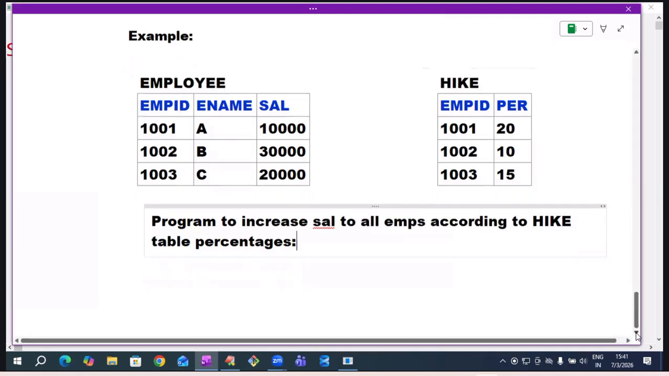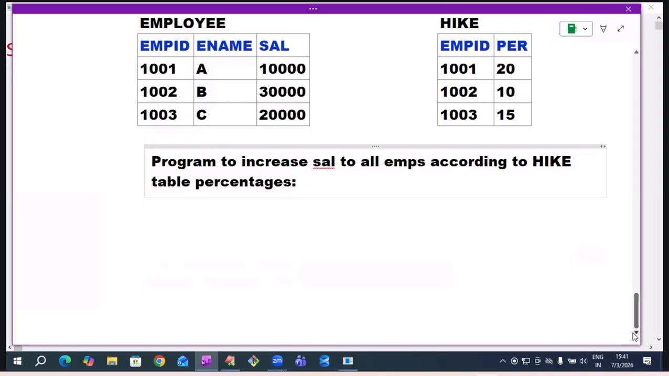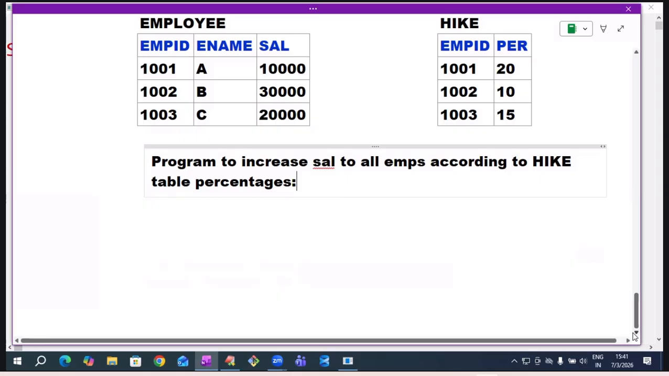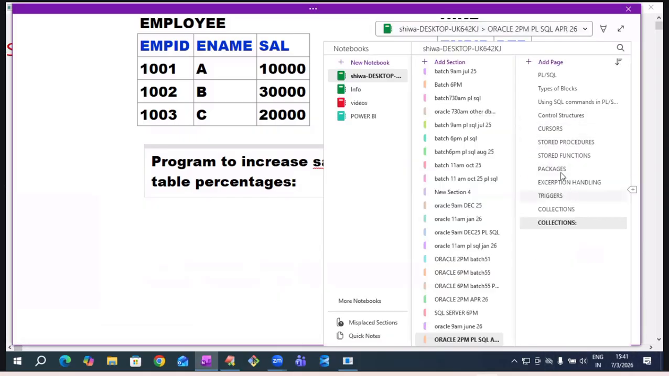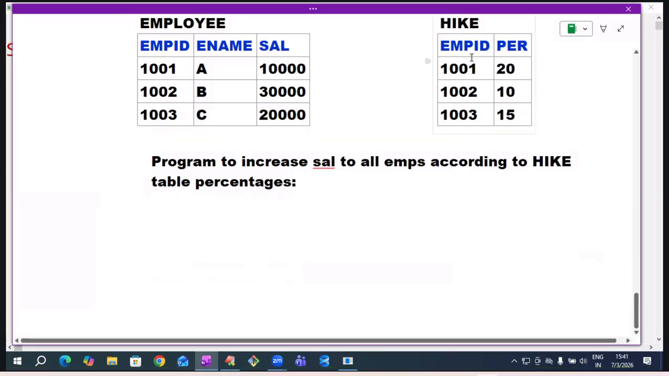This program we already did using cursor. The same program I want to do using collection. So what is the main logic here? Main point here: hold all hike table rows in the collection.